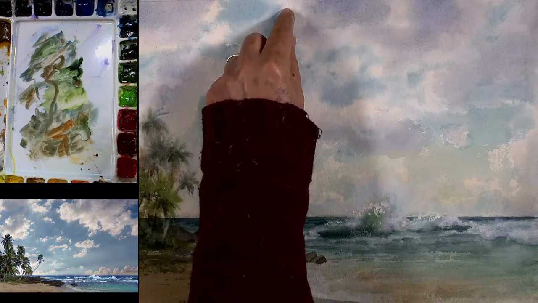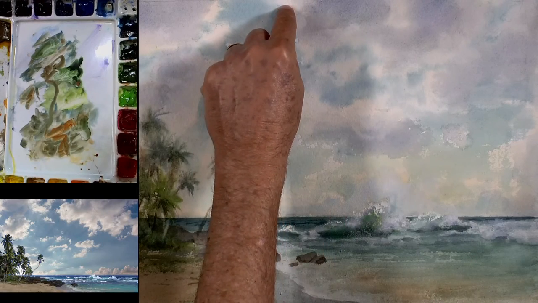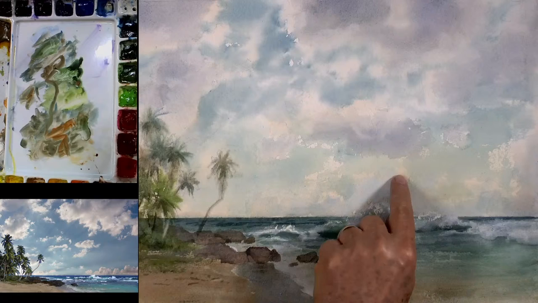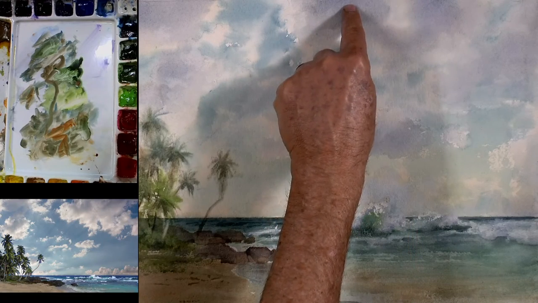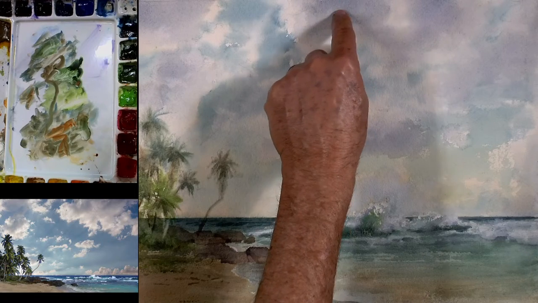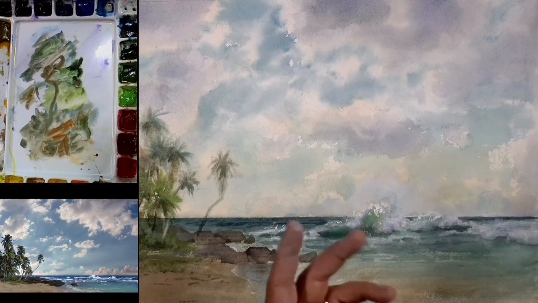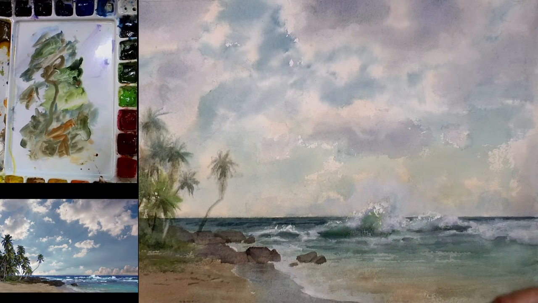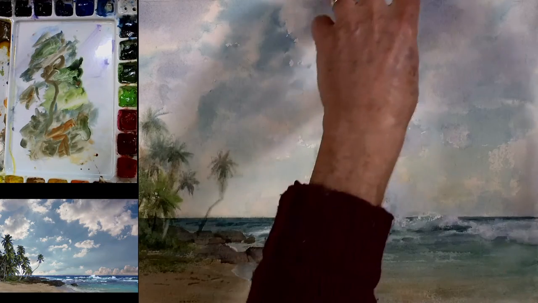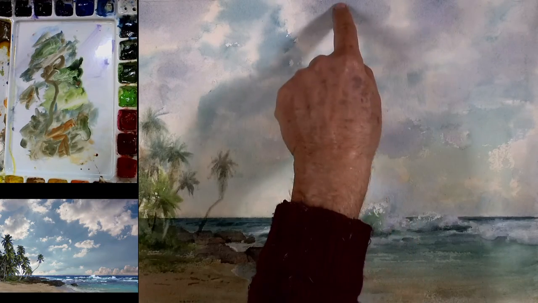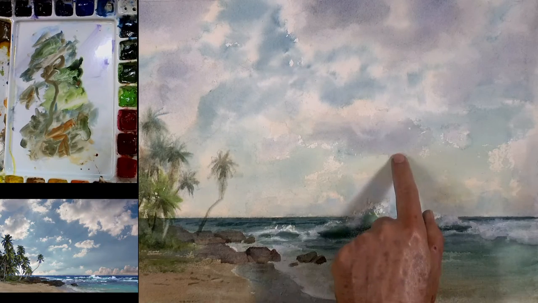So the fluffy part is cooler here, warmer here. The rainy part, the shadow part of the cloud is warmer, darker here. Not always. It all depends. You know, these are not really rain clouds today, so I didn't really bother. But you can make these darker than this. But this is warmer and cooler, so I added a little bit of purple there. This has less of it.